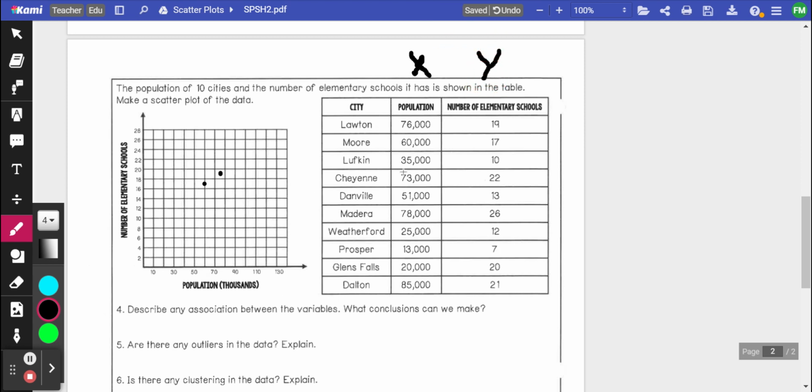All right. Lufkin. 35 and 10. Let's just keep going. Cheyenne. We'll place in Wyoming. 73 and 22.